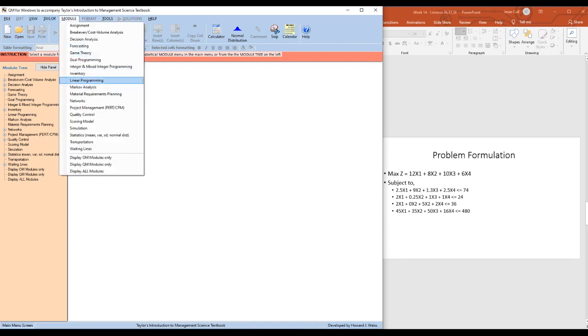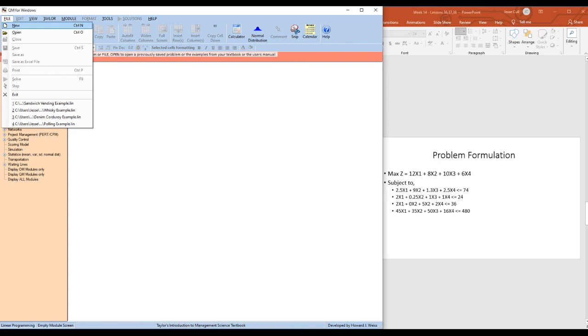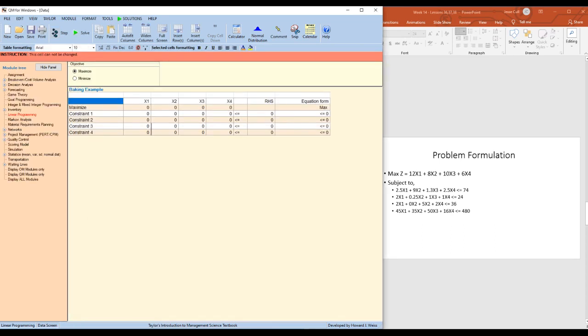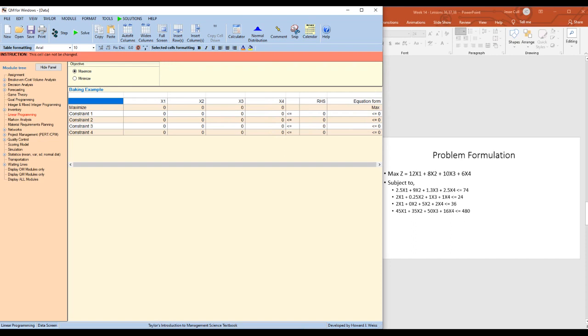We're going to go to Module, Linear Programming, and open a new file. So our title is Baking Example. Here we see that we have not 2 variables but 4 and not 2 constraints but 4. We are maximizing. As long as this information is inputted correctly, our table will look exactly as it should. I'm going to lengthen these a little bit. Our first one we have is, let me double check.